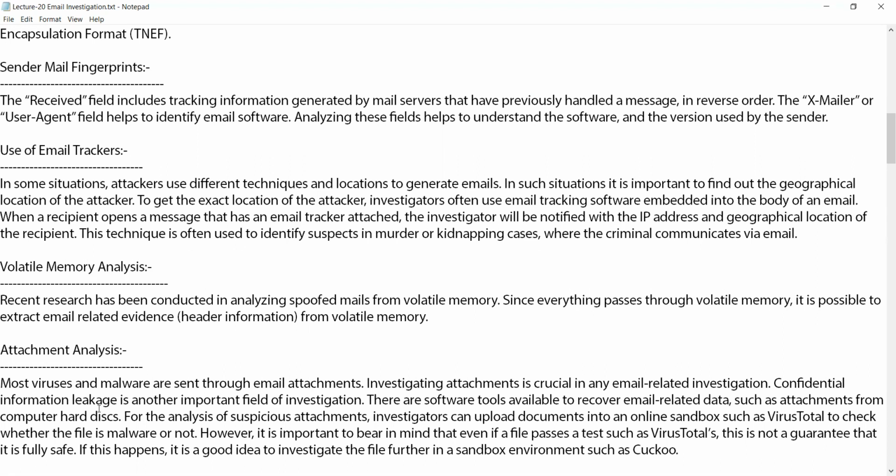So there are some kinds of tools which are basically used to recover email data, such as the attachments, from the computer hard disk. For the analysis of a suspicious attachment, the investigator can upload that document into an online sandbox technique such as VirusTotal. So you guys already know about VirusTotal, which I already showed you in the malware analysis procedure.